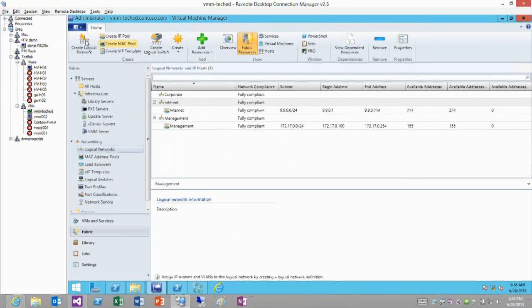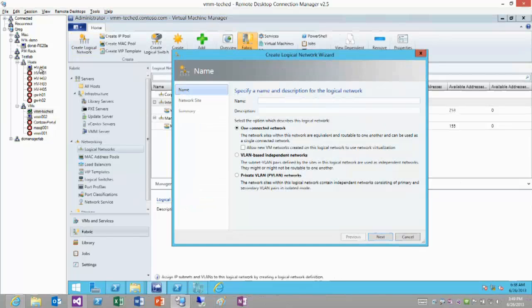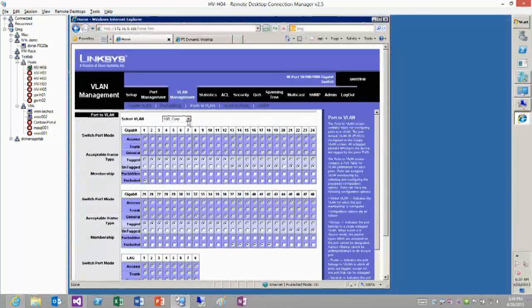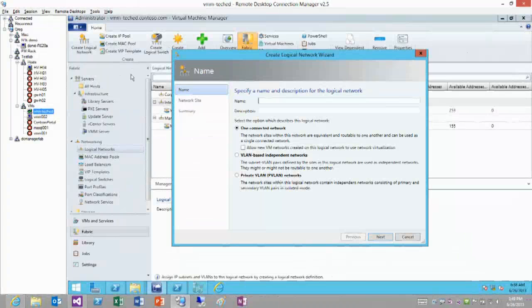The last one I'm going to create is, if I go back to my switch, I do have a number of VLANs that I've set aside for doing tenant isolation. So I actually want to create a logical network for those as well. I'll show you how to do that right now. Quick question, sure.